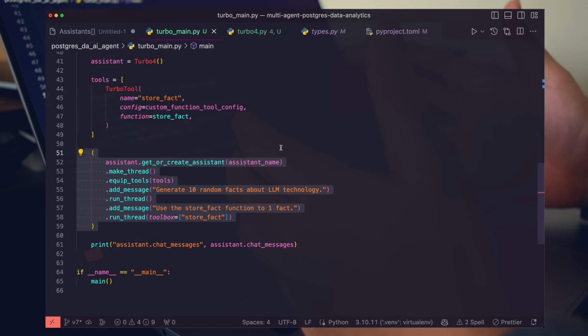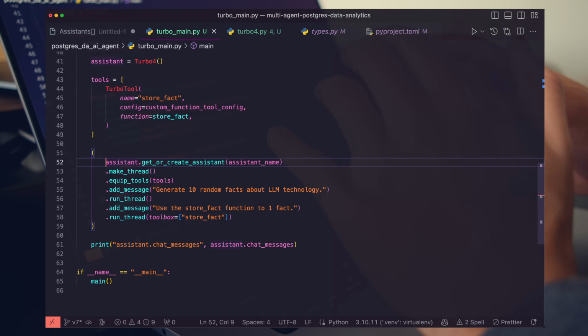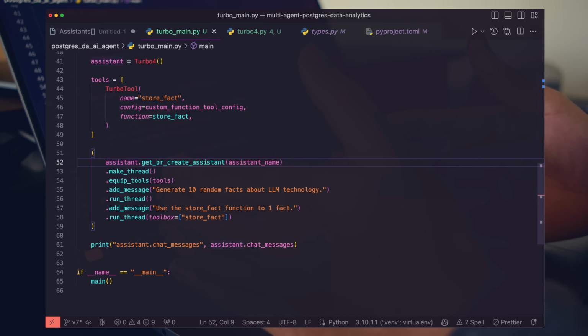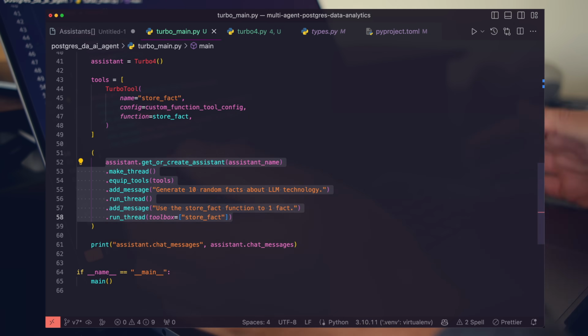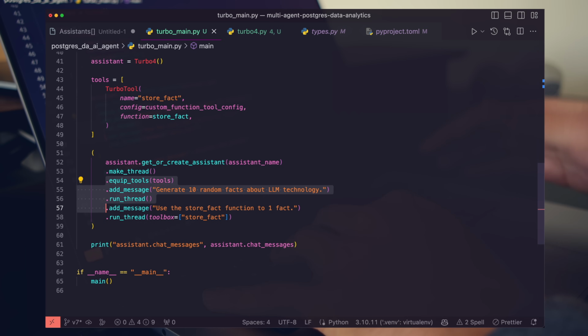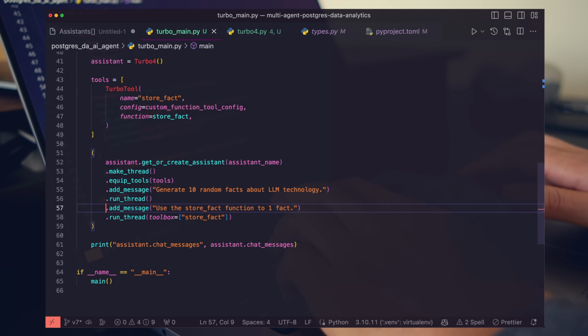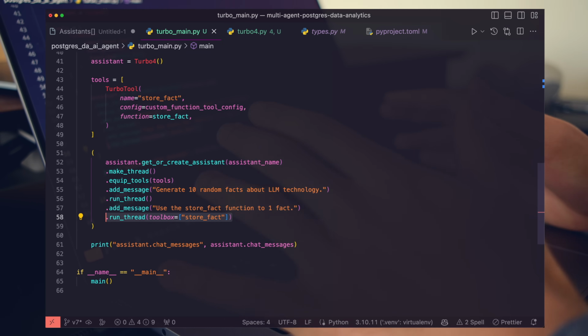Definitely heavier on the code side, but this is what the Assistants API looks like. I really like how Turbo 4 is set up, because after we've hidden the complexity of the Assistants API away in Turbo 4, we can do really clean things like this. It's really obvious what's happening here. Get or create the agent, make a new thread, equip these tools, run this message, run the thread. Once it's complete, run a new message, use this tool. It's really intuitive, and this is going to be really simple to work with.